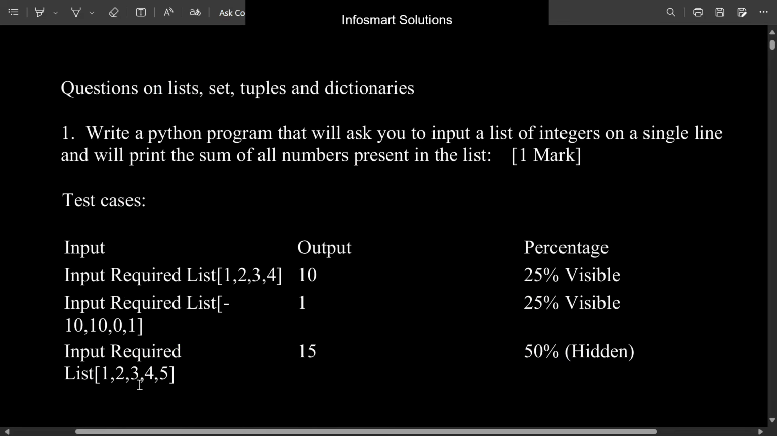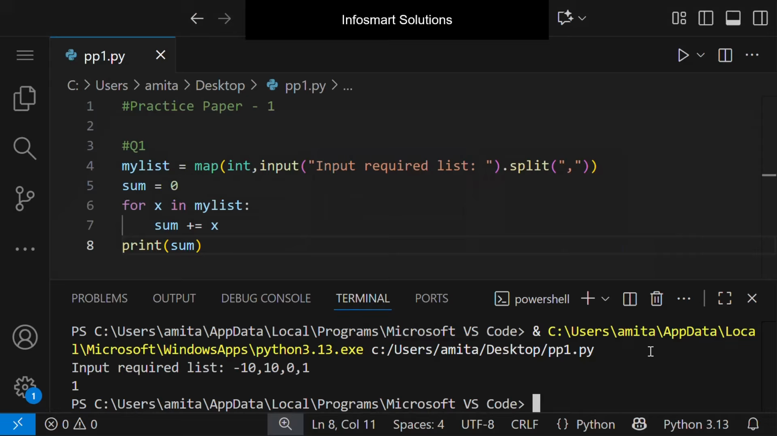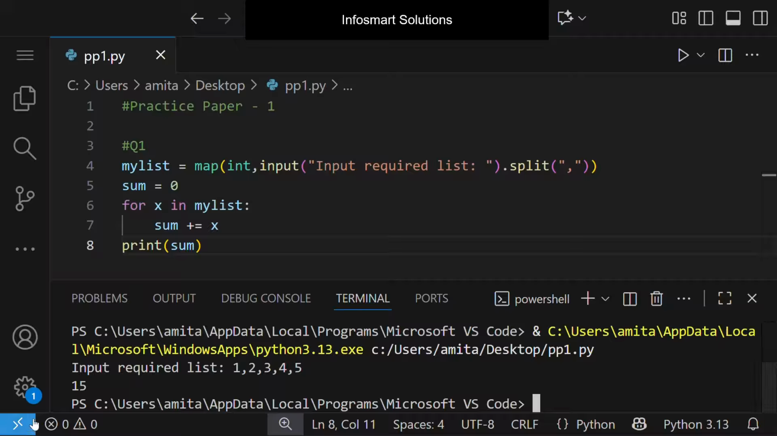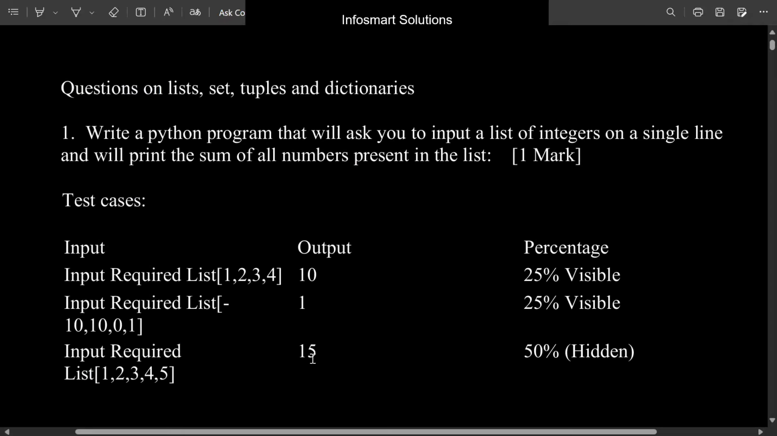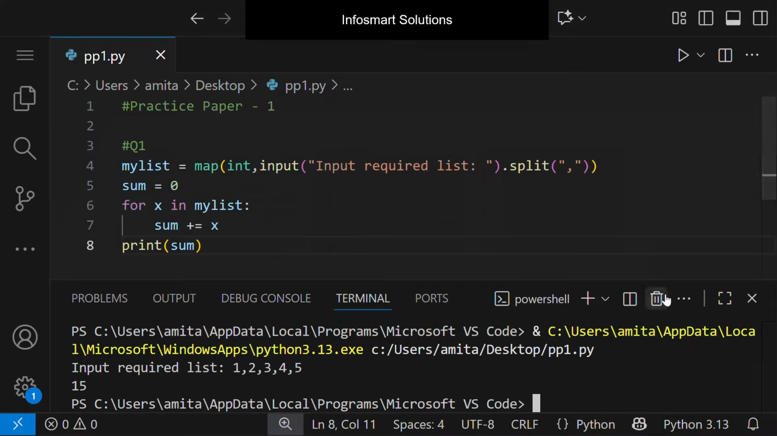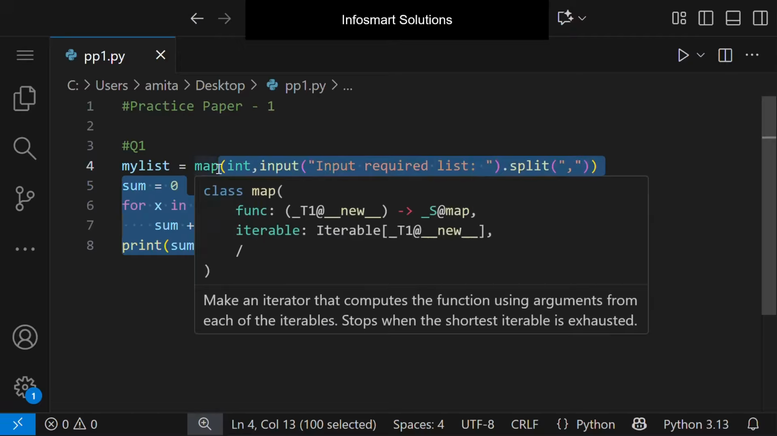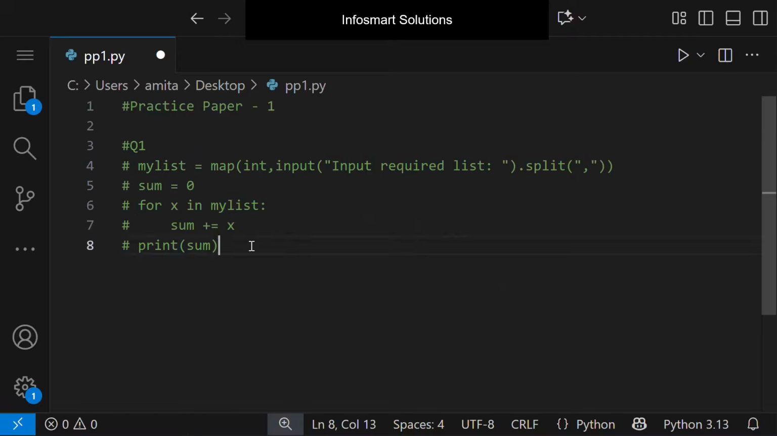Let us see this: 1, 2, 3, 4 and 5. Okay, so let us run this. If you press enter, you can see 15 is our output and here also it is shown that 15 should be the output. So this was the first question. Now let us move ahead with the second question.